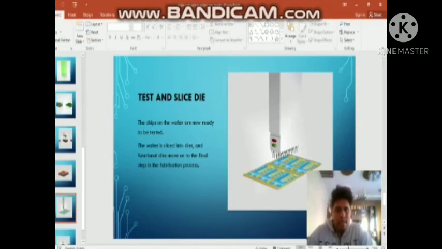Test and slice die. The chips on the wafer are now ready to be tested. The wafer is sliced into dies, and functional dies move on to the final step in the fabrication process.